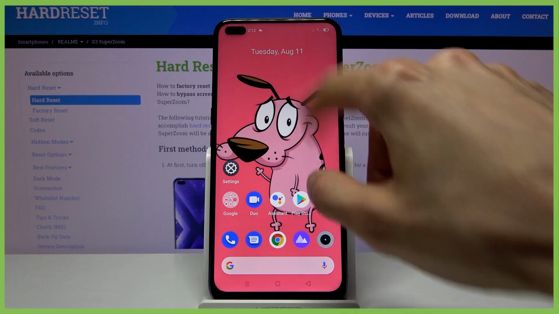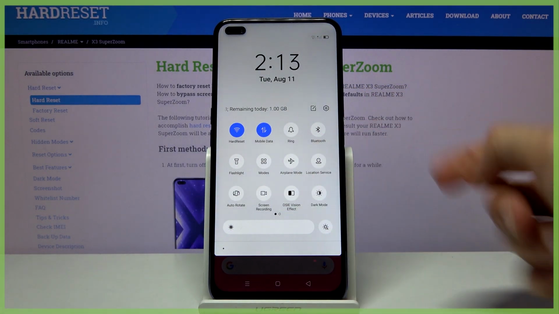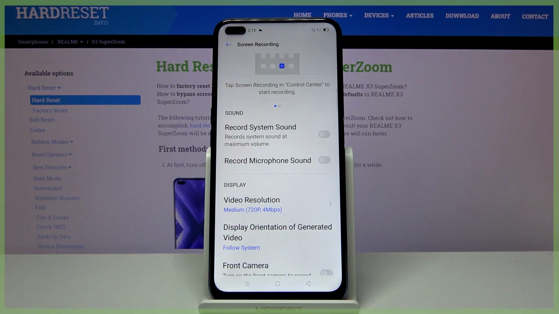Now to get started, simply pull down the notification panel and find the screen recorder toggle, which looks like it is right here. And before you tap on it, let's hold it, and this will take us to the settings where we can customize a couple settings associated with screen recording.